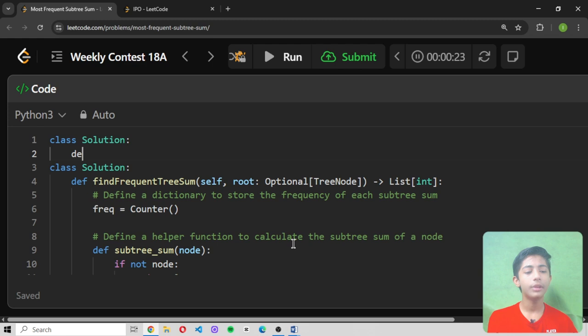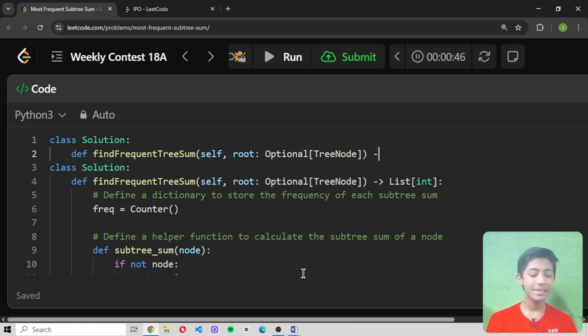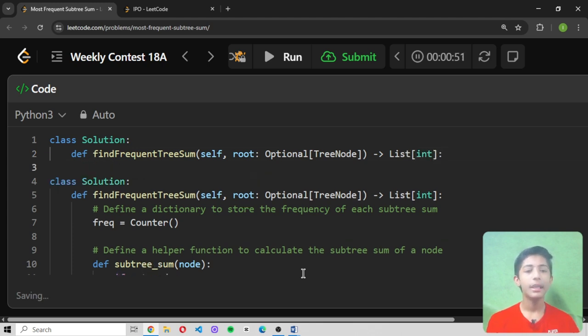So here I define a def keyword, and here I write the topic of this question: self, comma, root, colon, Optional, then TreeNode, where T and N are capital, then the return type List of int, then colon, then enter. Now when I define it, I add one comment: define a dictionary.